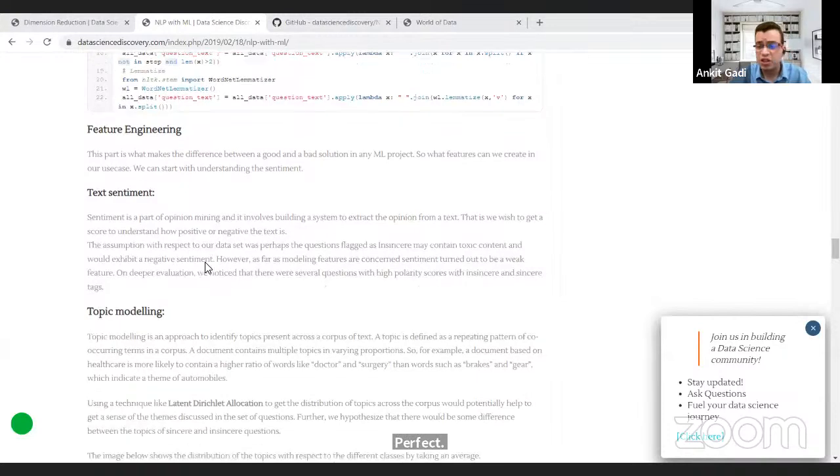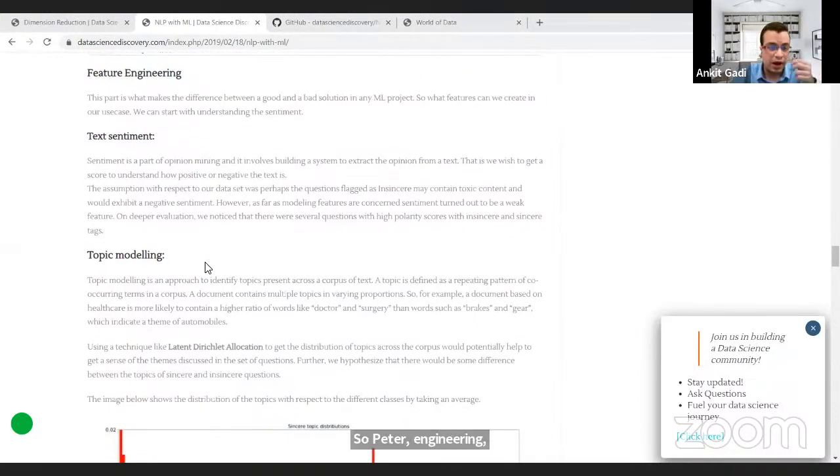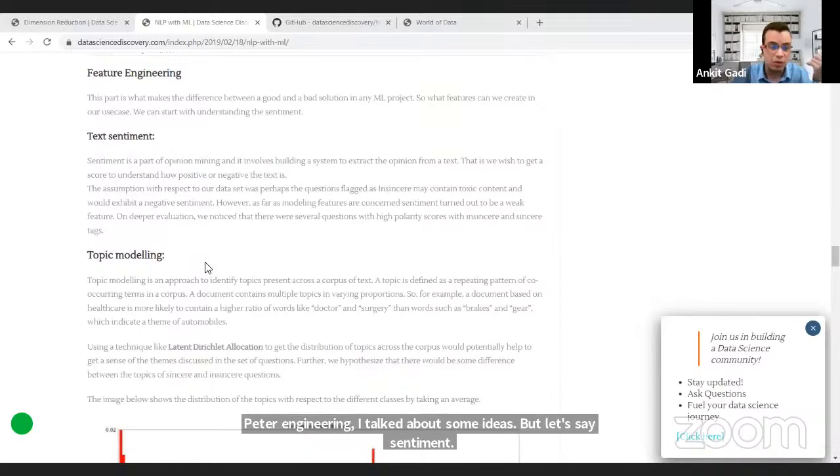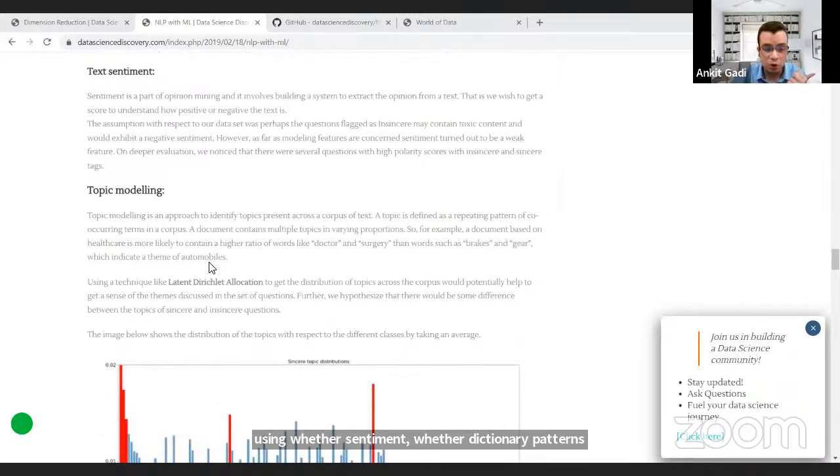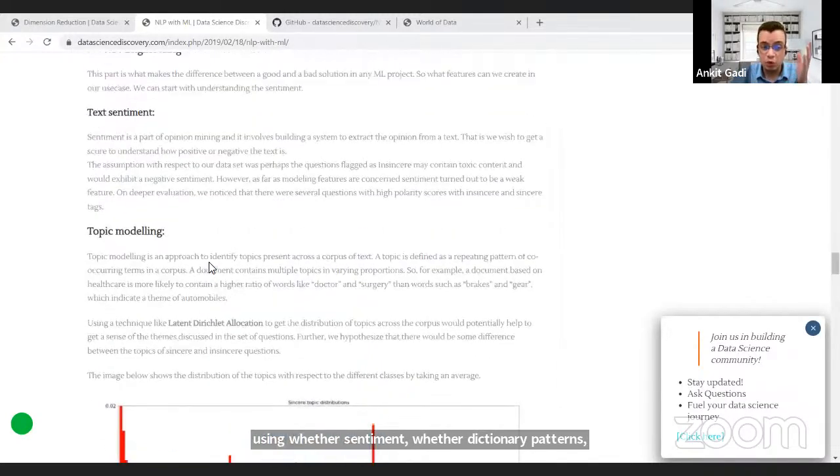So feature engineering, I talked about some ideas, but let's say sentiment. You can apply a sentiment model. You can check if the sentiment is positive or negative, and use that as a feature. Now, once you create all these features using sentiment, or dictionary patterns that you have observed in your data set, you can even use embeddings.